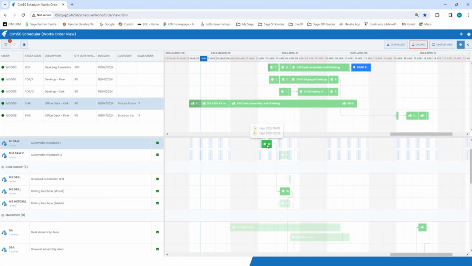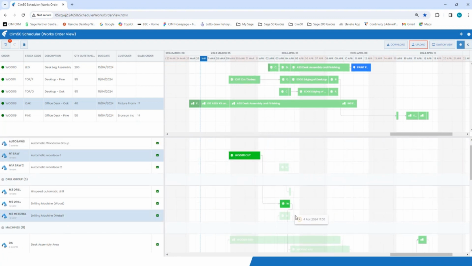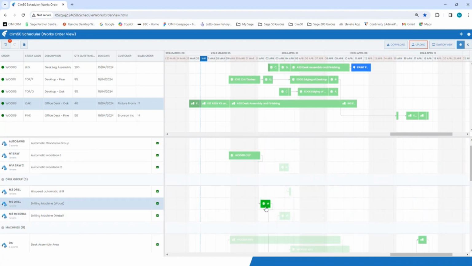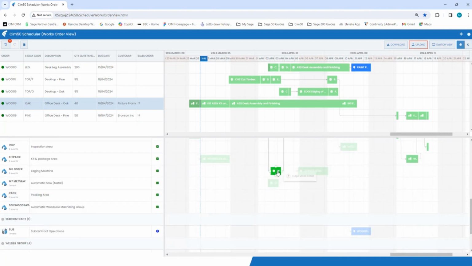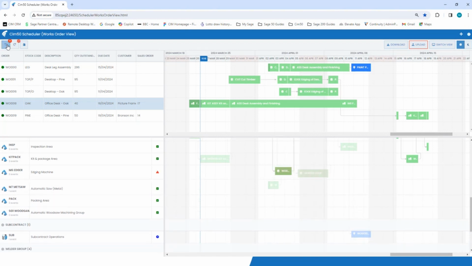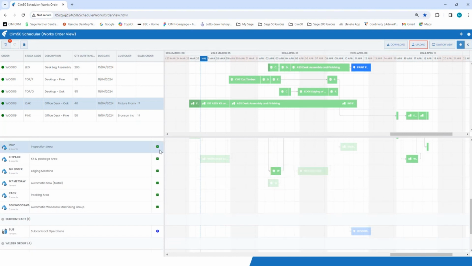So what I can start to do is maybe move a couple of these operations across to the left-hand side. If I scroll down, because the system remembered what I was trying to do, it automatically moved that operation across for me. Up the top of the screen here, I've got an undo button and a redo button.